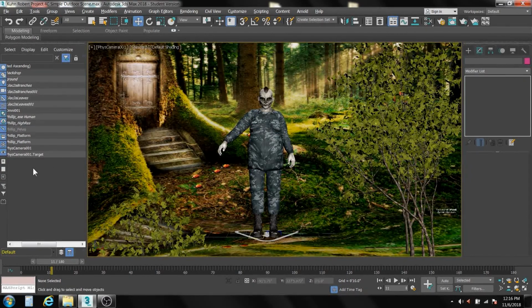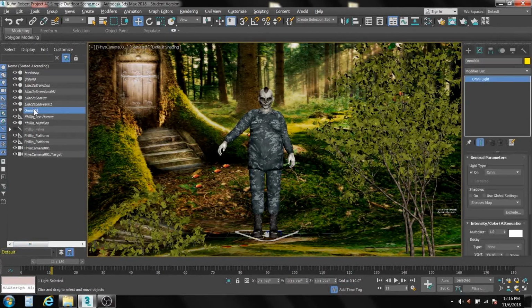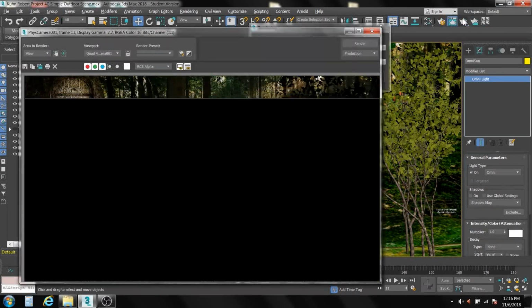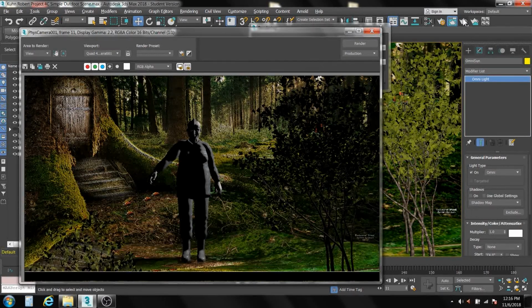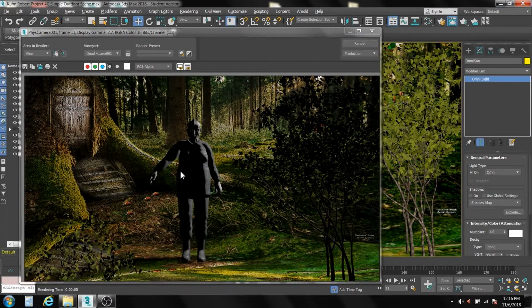and so go back into our camera mode, and with the light selected, first off, I'm going to change that from Omni to Omni Sun, capital S-U-N. So I've got Omni Sun, and I do want the shadows on. And let's take a look at that. That's not too bad at all, but we need a bit of an ambient light here.